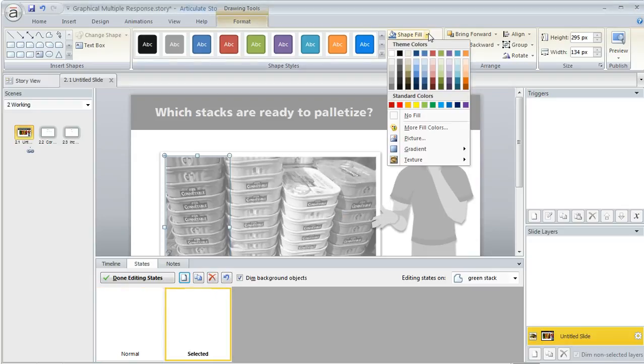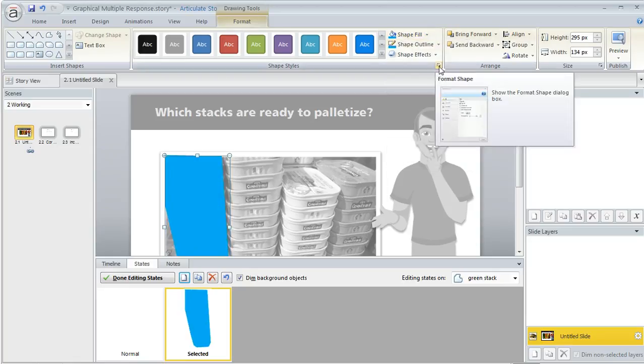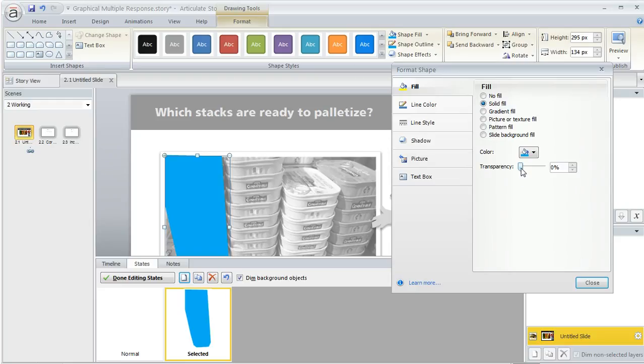So up here in the format tab, I'm going to just choose a blue fill and a blue outline, but I'm also going to click in this corner here to open up that format shape dialog again because I want to change the transparency and just bump that up a little bit so that learners can still see the stack of crates behind the shape. So we'll make that about 75%.